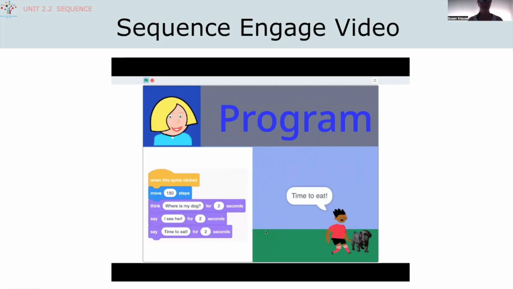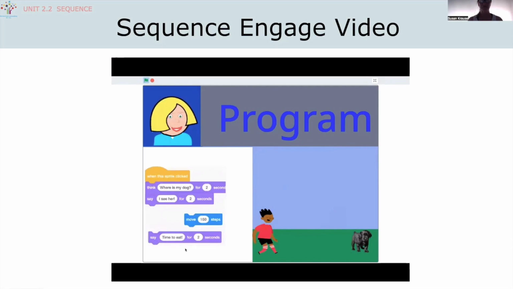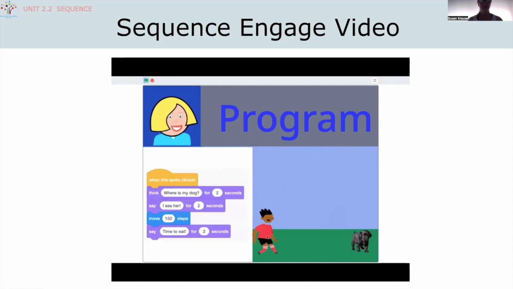Oh, that's not quite right. Let's look a little bit closer at my program. Oh, the sequence of the actions isn't correct. They're not in the right order. The sprite should say, I see her before he moves. Let's put the actions in the correct sequence. All right, let's rerun the program now to see if it works.